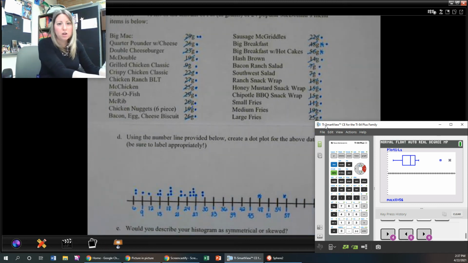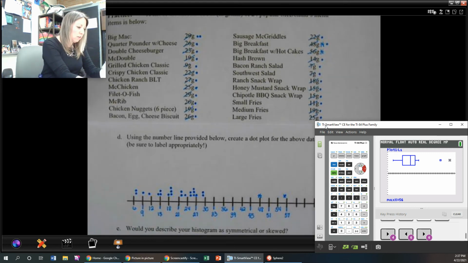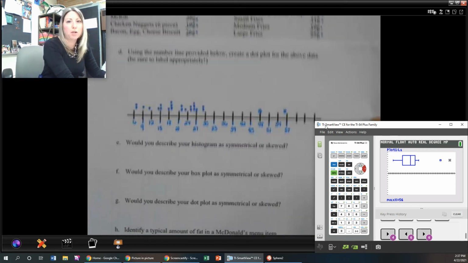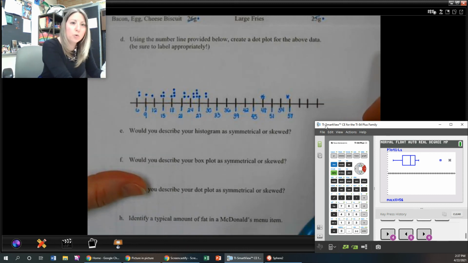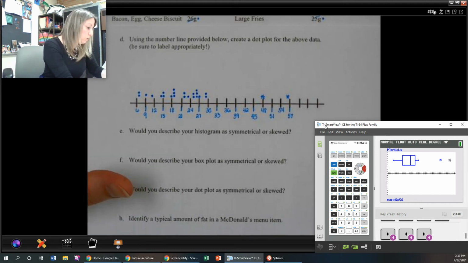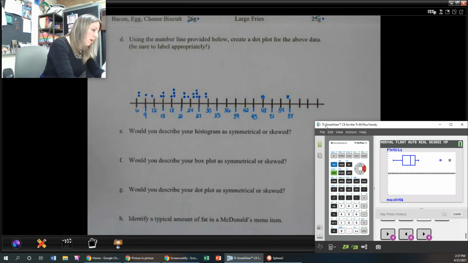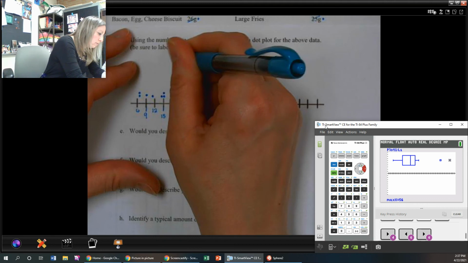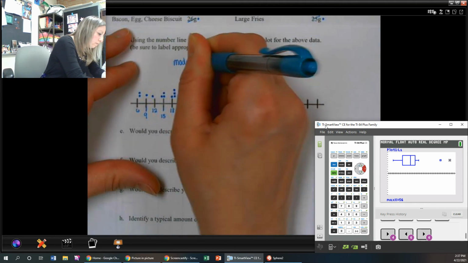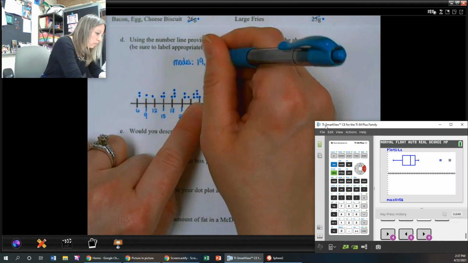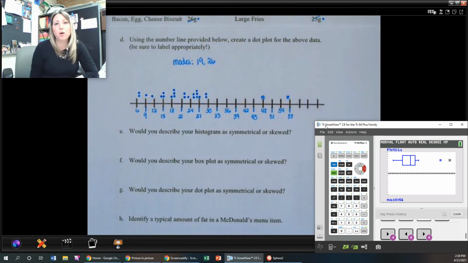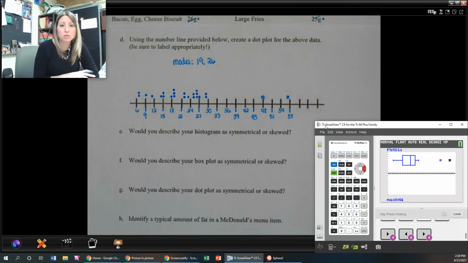There's our dot plot. So now you can see from a dot plot. So here's the advantage of a dot plot. Now we can see we've got two modes. Those are the two data values used most. And that's one of the things the graphing calculator doesn't show us, right? And our two modes are 19 and 26. They both appeared 3 times, right?